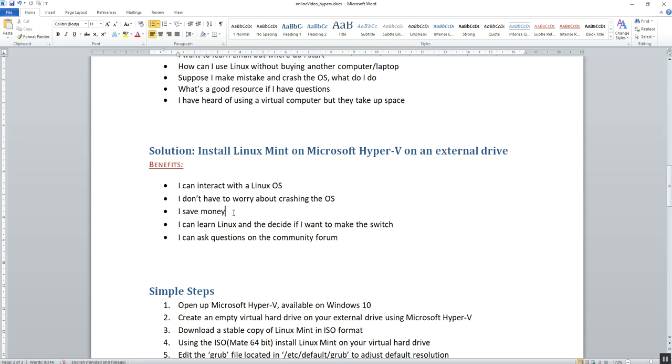Very nice feature. You save money. You don't have to buy another computer or laptop. You can learn Linux and decide if you want to make the switch. You can also ask questions on the Mint community forum.